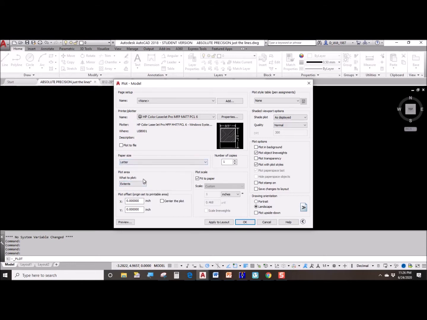Normally that works fine. Now if that doesn't work fine, there's another troubleshooting video on what to do if the plot does not look like I was expecting it to. But normally we're going to leave this on extents. Display is the one it's set for by default, but that's a dumb option. It should always be extents.